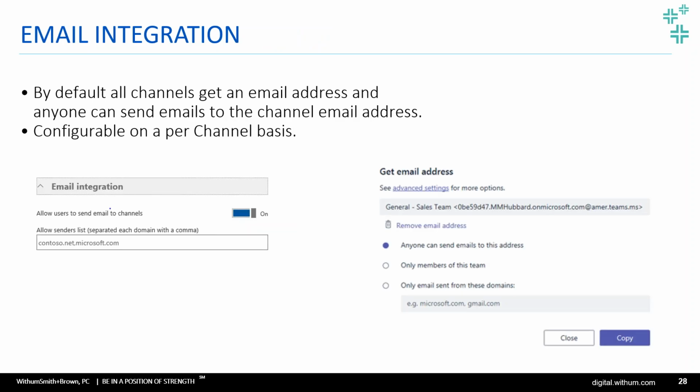So every channel gets an email address. The reason for that is to help you reduce the amount of group email messages you have, because you could get a group email, or someone could send you an email that everyone from your team should know about. Instead of forwarding it on to everyone, you can forward it to a channel using your channel email address, and then it'll show up in a channel message.